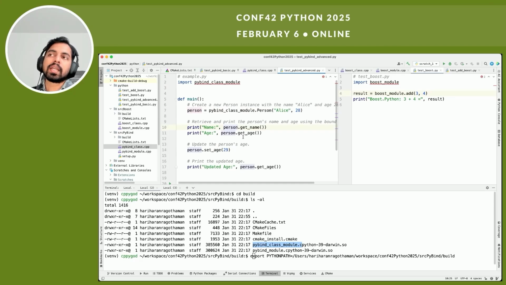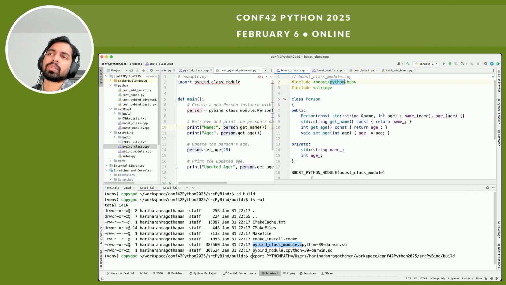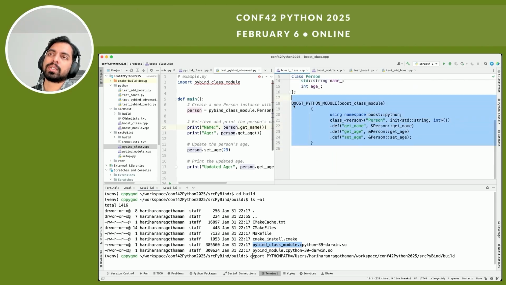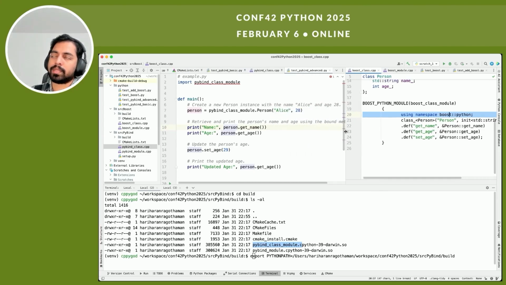So this is another example of how you can expose a C++ class to Python. Similarly, we could also do it in Boost. So we import the Boost header, and the class is very similar, but then the exposing function has slightly different syntax, where we use the Boost namespace. So this is an example of how we could expose C++ functions and C++ classes onto the Python world.